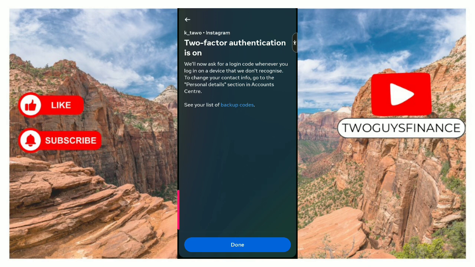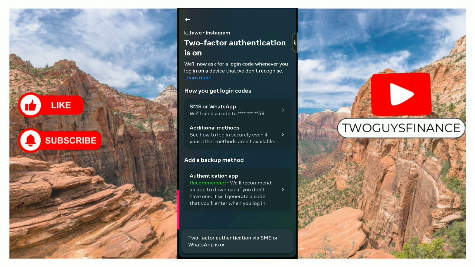If anytime you want to change your contact information, simply go to personal details section in the account center. And you can see a list of your backup codes by tapping on backup codes over here. So simple as that, so tap on done. That is how to turn on two-factor authentication on Instagram.